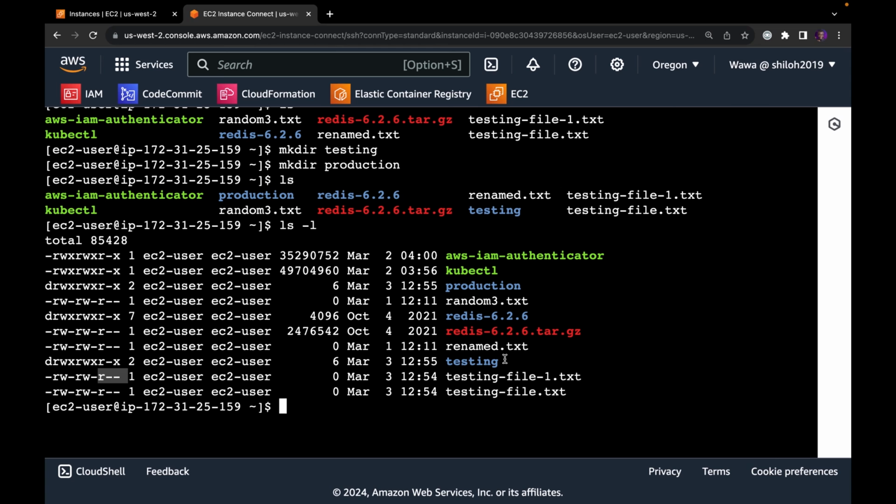If you come to the testing folder, which we also created, which is a directory, you see that the owner has read, write, execute permissions. The group has read, write, execute permissions. And then other users have read and execute permissions. So those are the first set of permissions that you should understand.